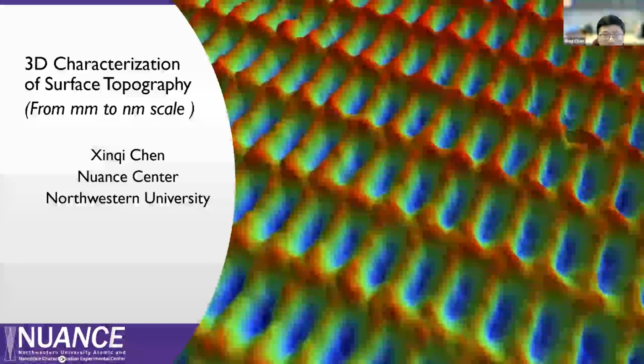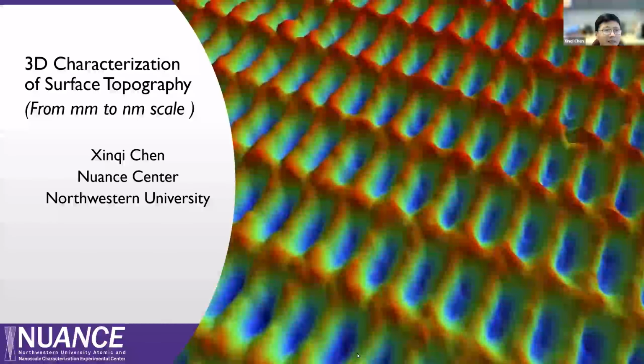Okay, and 3D characterization of the surface topography. That is a small tool and a simple tool, but very useful for a lot of surface topography. This involved 3 different instruments, from millimeter scale to the nanometer scale.